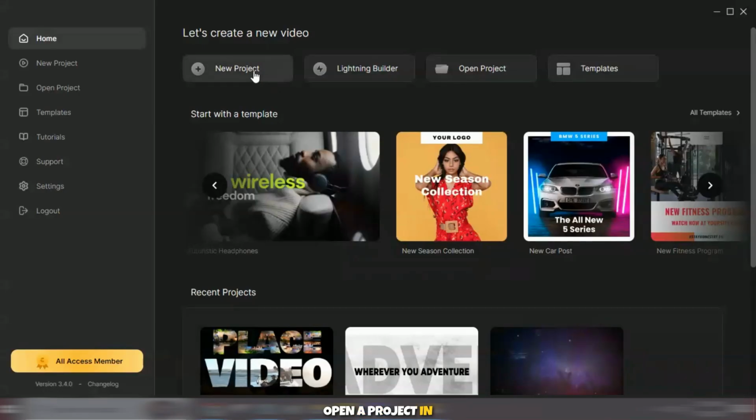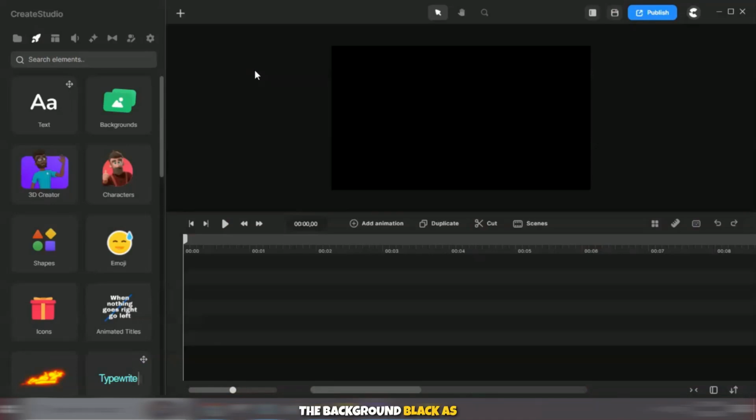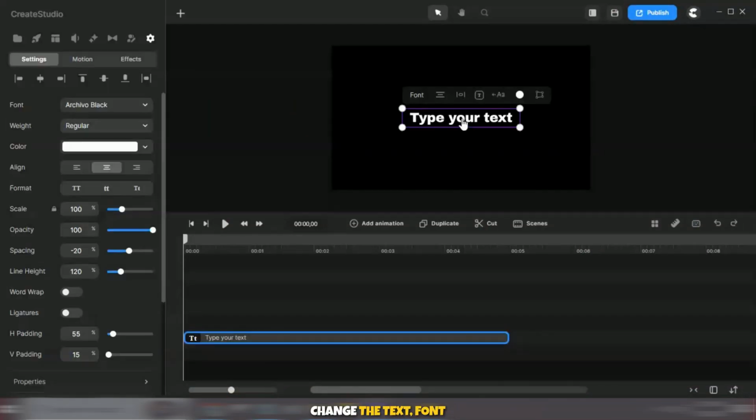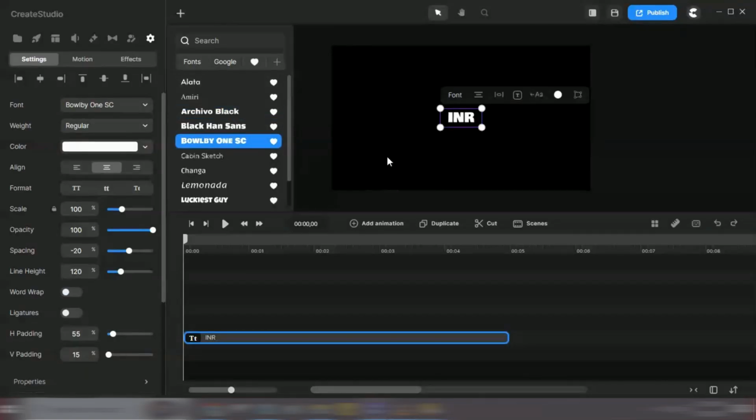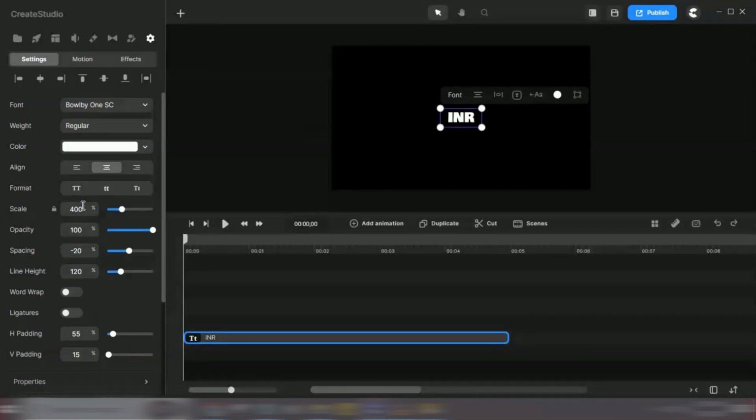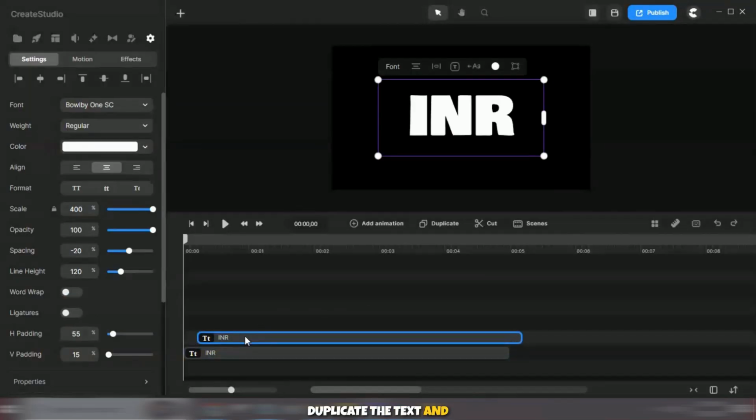Open a project in CreateStudio and keep the background black as it is. Drag a text element into the canvas. Change the text font and size. Duplicate the text and adjust the text animation duration.